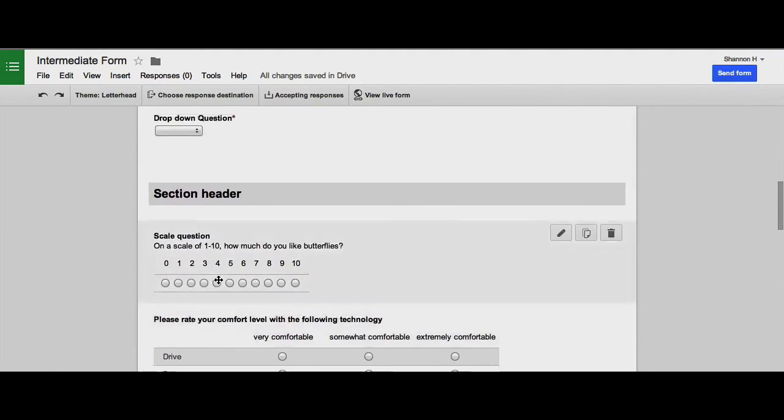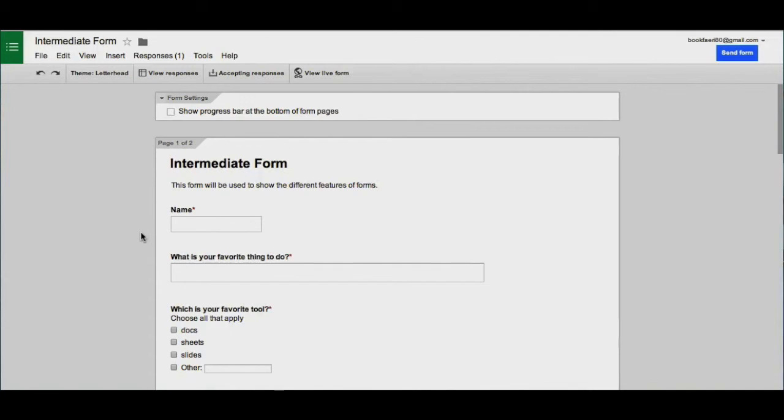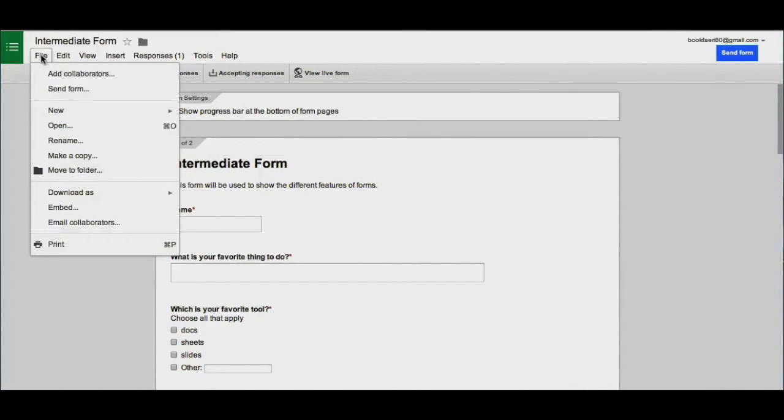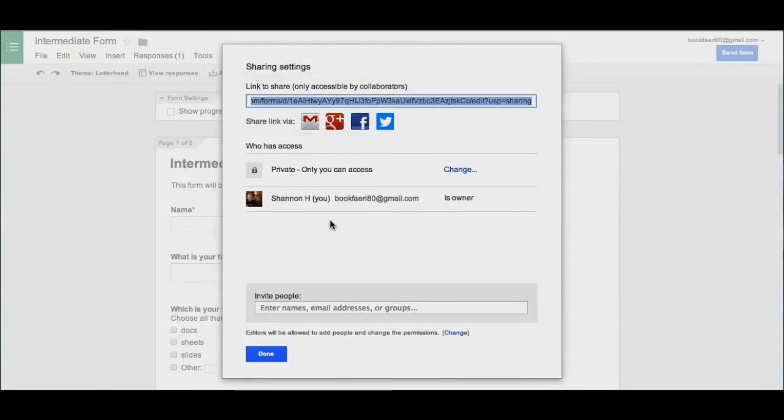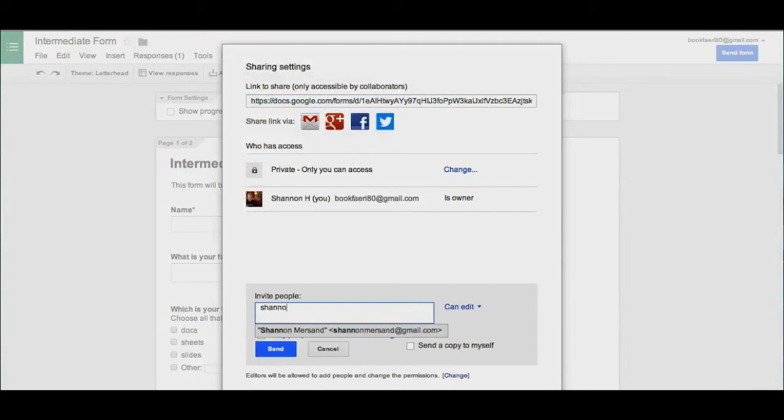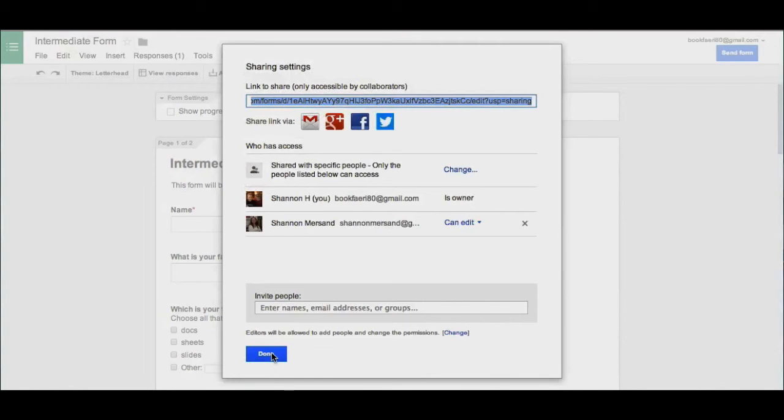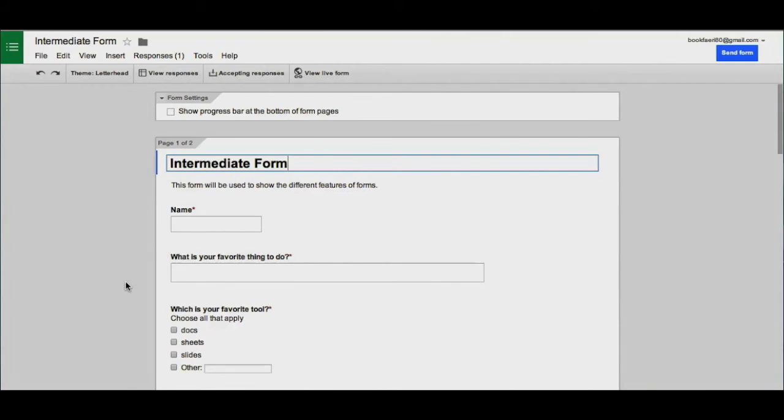Those are the basic items that you can add to a Google form. Just like with all Google items, you can add collaborators so that more than one person can work on a form. If you click on File, then Add Collaborators, you enter the email address of the person you'd like to have collaborate. You can give them can edit access. You can notify them via a message, and you can send a copy to yourself. You click send, and now that person has been notified that they can access your form, and now they can make changes to the form as they see fit.